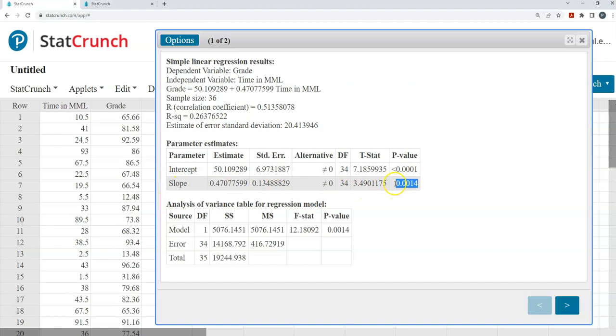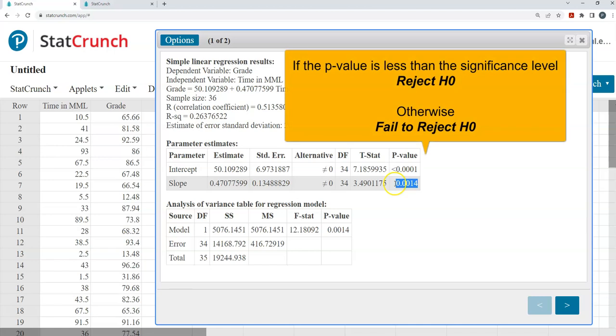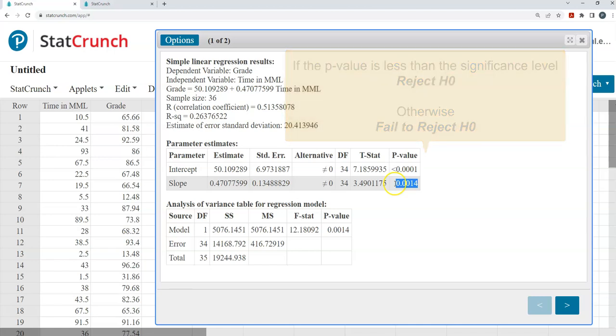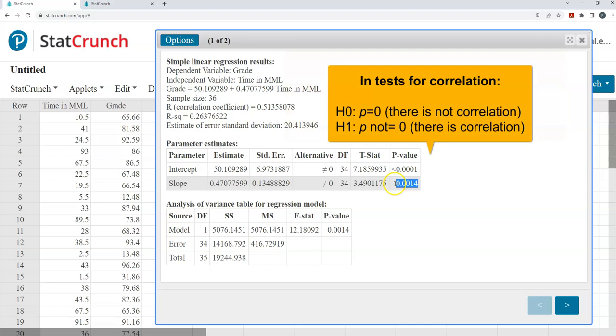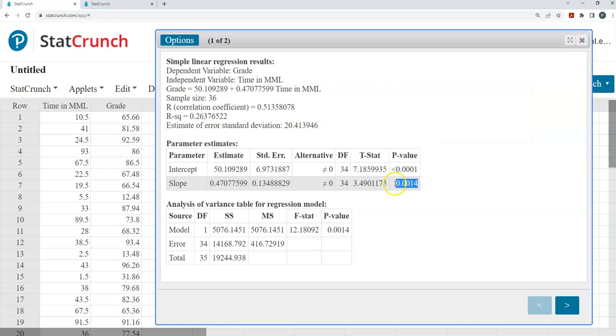So my p-value for this test is 0.0014. Since that is less than my significance level, which I've chosen as 0.05, that means I should reject the null hypothesis. In a correlation test, the null hypothesis always says that there is no correlation. So I'm rejecting that statement, and therefore I am supporting the alternative hypothesis, which says that yes, indeed, there does seem to be correlation between these two sets of data.